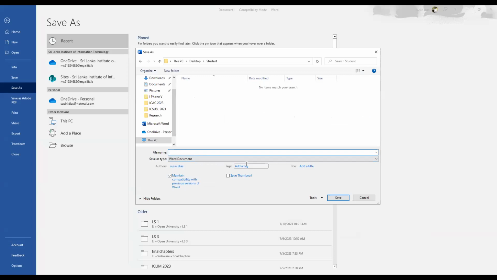I'm giving document one. If you have any doubts or issues, you can ask. My file name is document one and my save type is Word document, because I am saving as a document file, because I need to open it again later. Once you finish selecting the location and giving the name, you can click save.